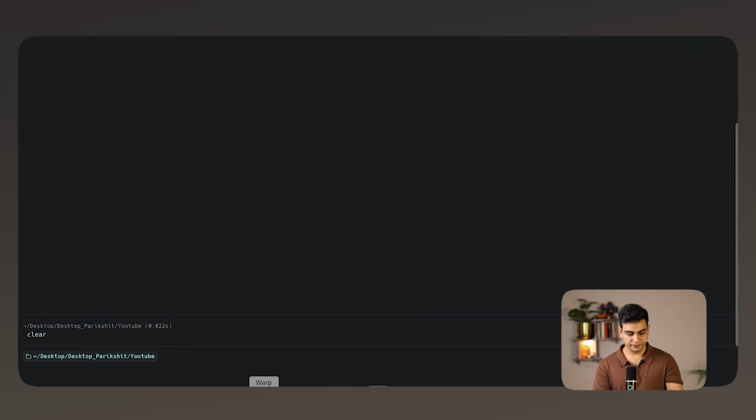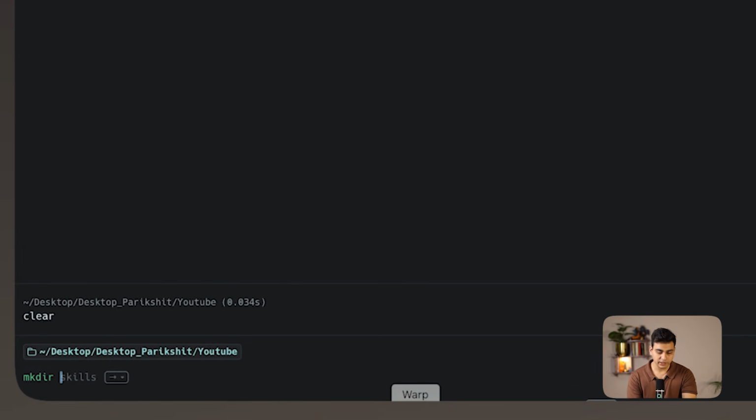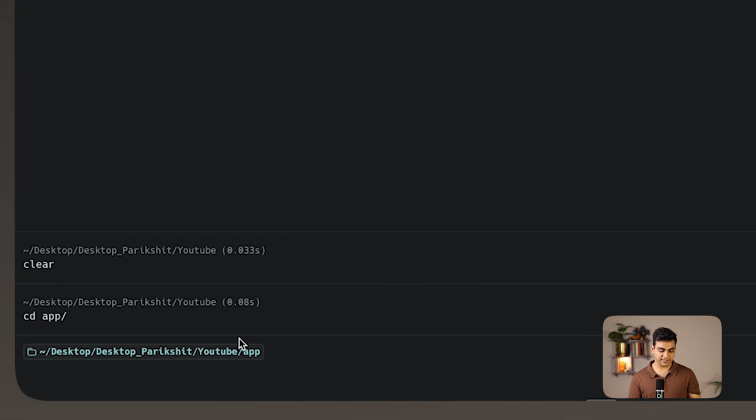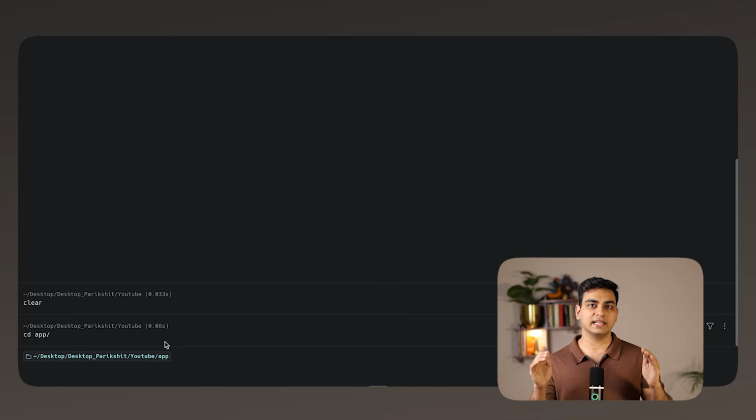Once that's done, you can start with creating a new folder. So let me create a new folder, and for this you can use this command called mkdir. So I'll say app, and once you've done that, I would say just cd into the app, which means change directly into the app. After this, we are done with the setup, and the next step is to actually build the application.